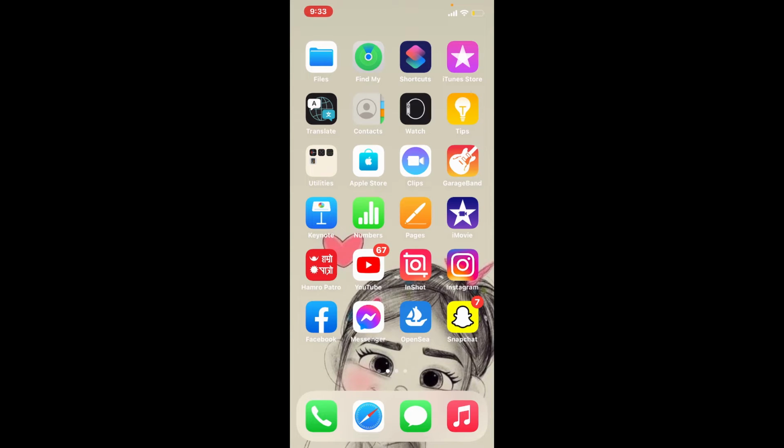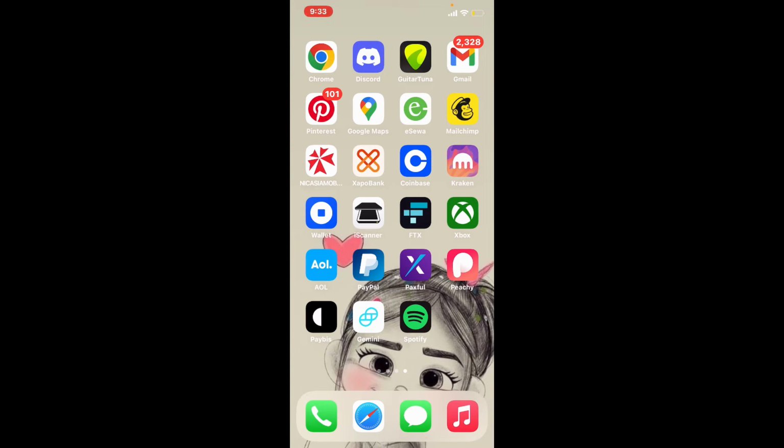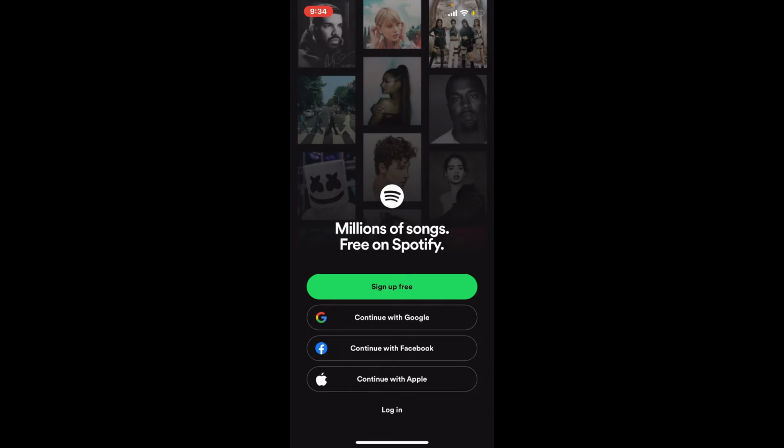In order to create a new Spotify account, first, make sure that you've downloaded the Spotify app on your mobile device, since we're doing this on our mobile device in today's video. Once you have the application downloaded, tap it open and you'll be able to see this kind of an interface. To create a new account, tap on the green Sign Up Free button from the main interface.